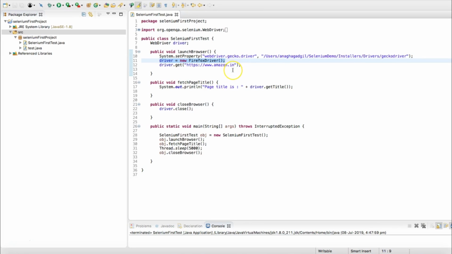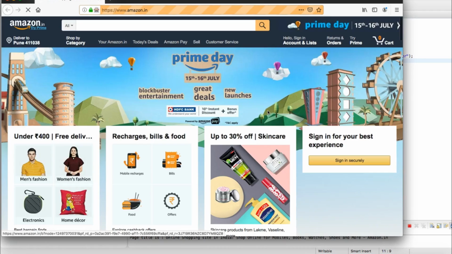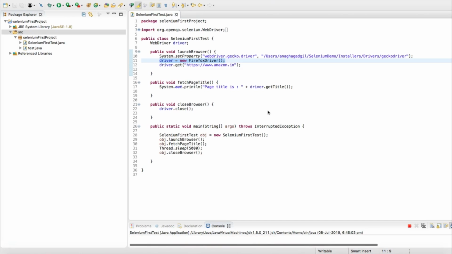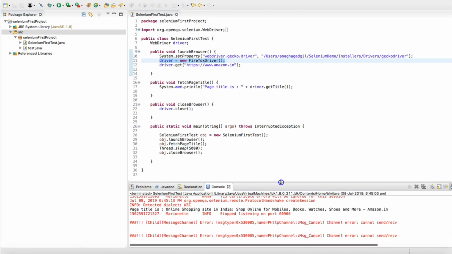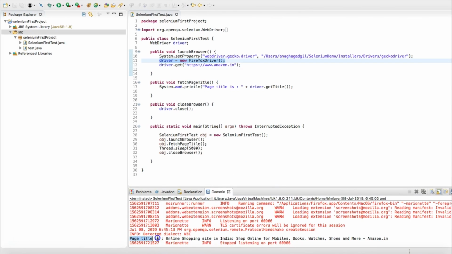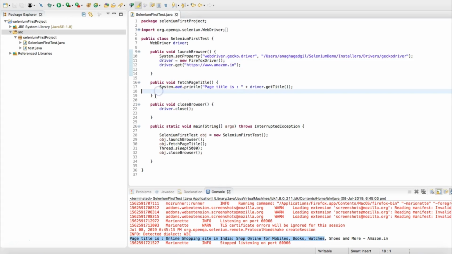After this, any operations which you want to perform on your web application under test, you can do it here. Now let's go ahead and execute this and see how it works. Simply what I need to do is run this as a Java program. So the Firefox browser is getting launched, and you can see Amazon.in being launched here. Since we are not doing any other operations, I'm simply printing the title of the page and closing the browser. That is it. If you see here, the page title is online shopping site so and so, and this is what I'm printing through this method, which is fetch page title. A very simple way of writing an automation script using WebDriver.